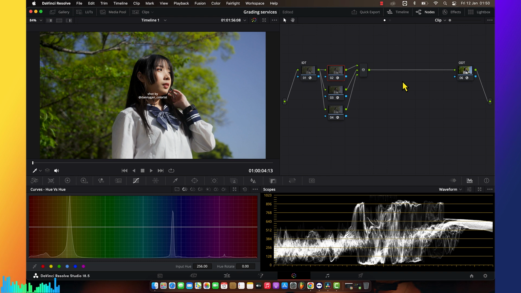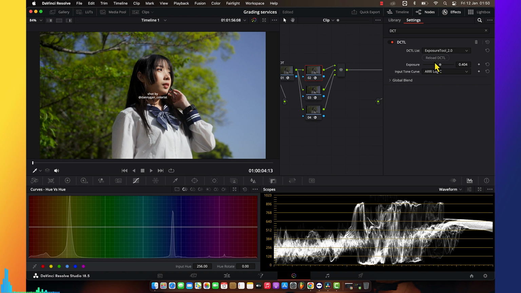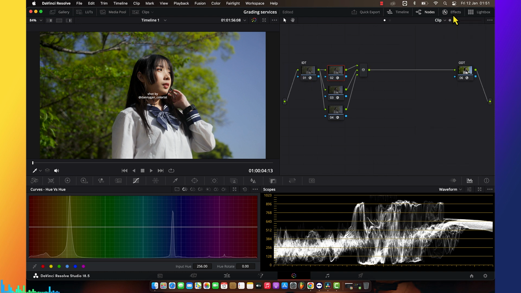All right, but one of the things that I found out, this picture looks a bit darker, so I'm going to increase my exposure a little bit, just very slightly.